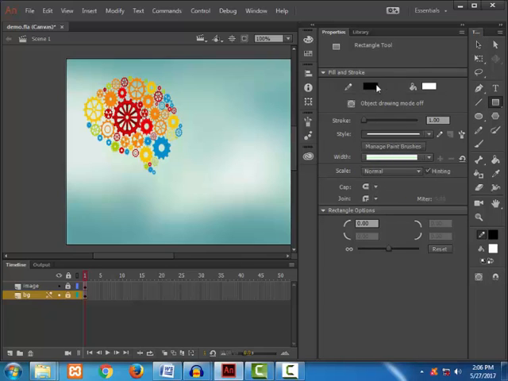Here we have our stroke color, which is black, and our fill color, which is white. In order to draw anything, I either have to unlock these layers or create a new layer. Let me create a new layer. Let me draw a rectangle.